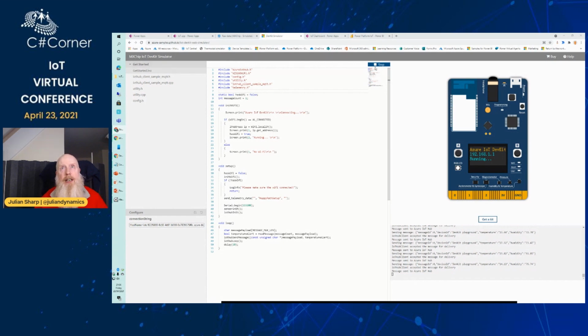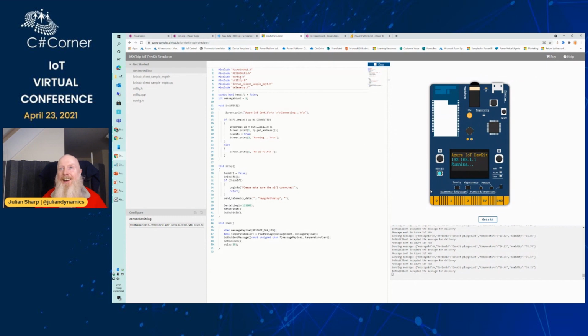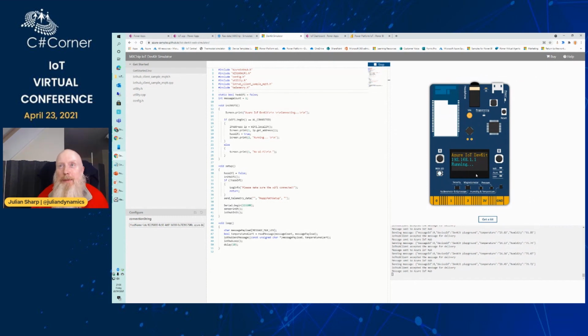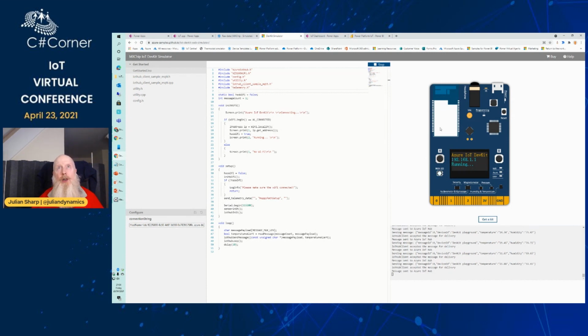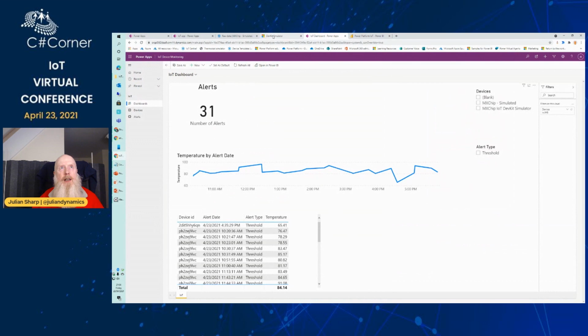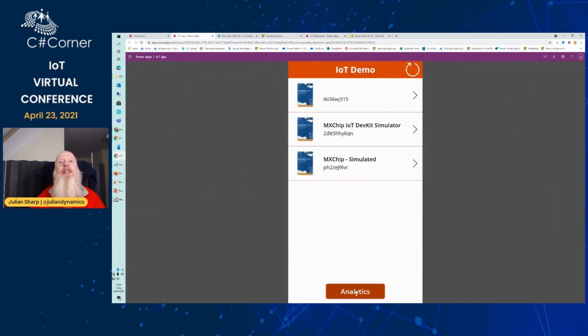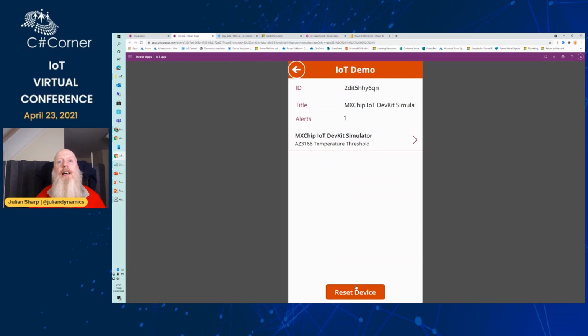You just go into it and set it to run, and it's generating telemetry. It does other things like this: you can shake it and press the buttons. I haven't got it all hooked up, and what I can't do is send a message to it. If I had a physical device, this would work, but what I can do is a reset device. So let's go into the simulator, and I'm going to send a reset device.